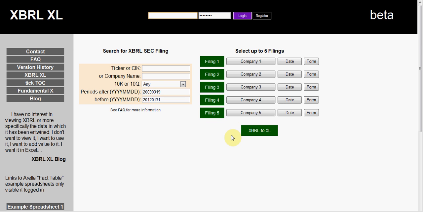So, how do we use XBRL to XL to get comparable, transparent XBRL data into Excel? Well, we go to the website, xbrlxl.com, and log in. Now, why do we ask you to log in? Well, this is a beta version, and it's possible that you might encounter the odd error. We want to be able to track those errors and inform you as soon as a fix is available.